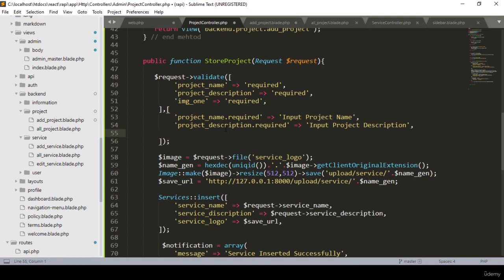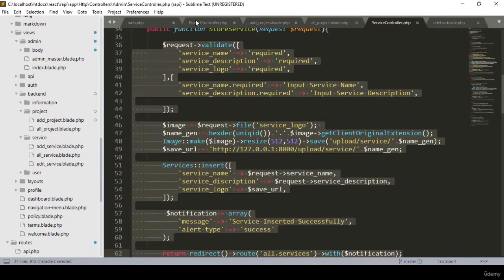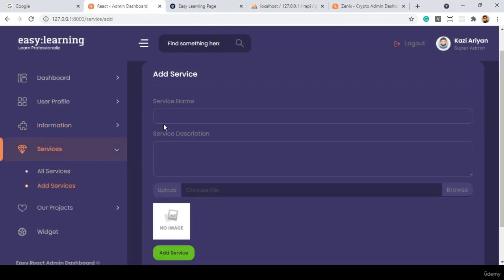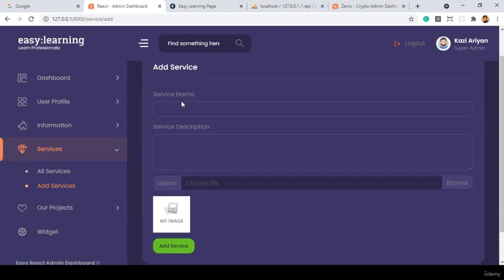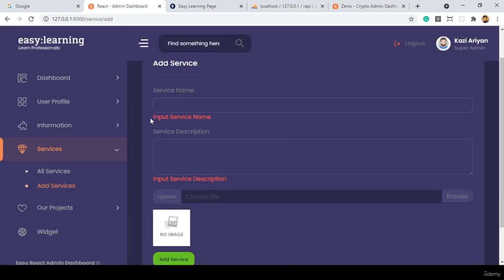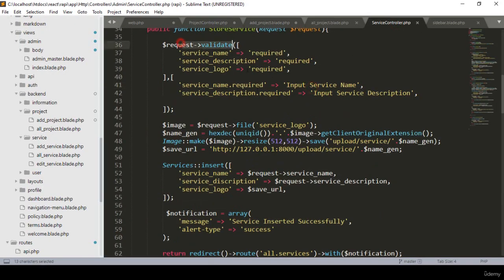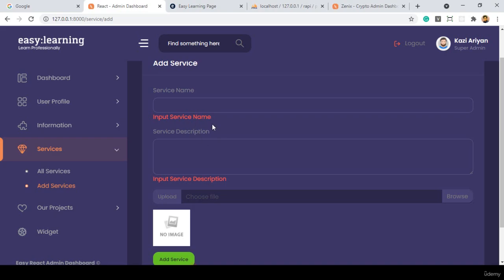And here I have already done it for the service controller, right? But I didn't check it. If you want to check it, like if you go to the services, if you go to that add services, like here there is a service name. If you want to make it empty, click add service. Yes, you can see it's now showing input service name and input service description. So that means in our service controller, I have already put that validation, and there is a custom validation message, input service name, input service description. You can see it's also perfectly working.